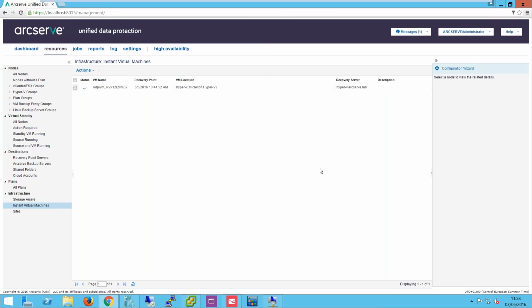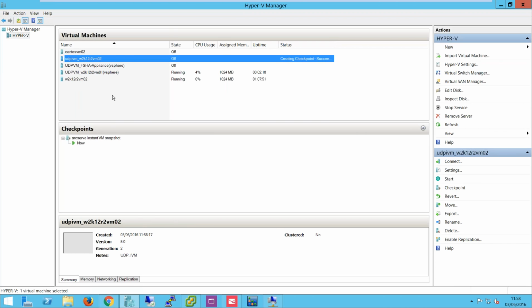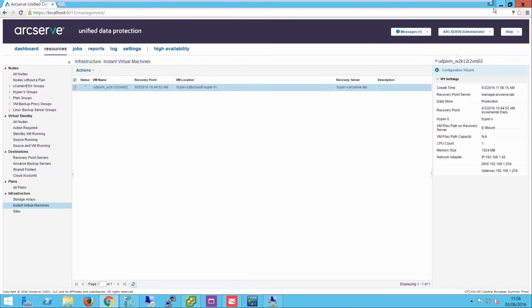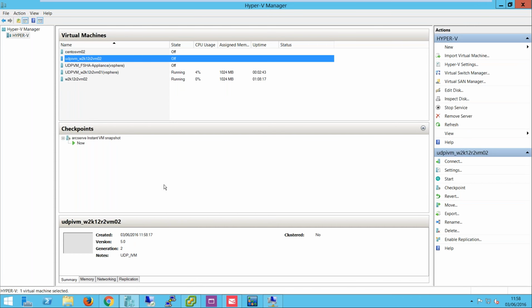And what this will do now is it will actually provision. It will connect into the hypervisor, it will create the instant VM clone, and it's registered that in there now. You can see it's underneath the checkpoints, it says Arcserve Instant VM Snapshot. And in the background, it's still setting it up. It's linking it back to that mount point that we talked about, but it's actually connecting into the production data store on my manager server, and it's ready. So that server is now ready to boot. All I have to do is select power on.